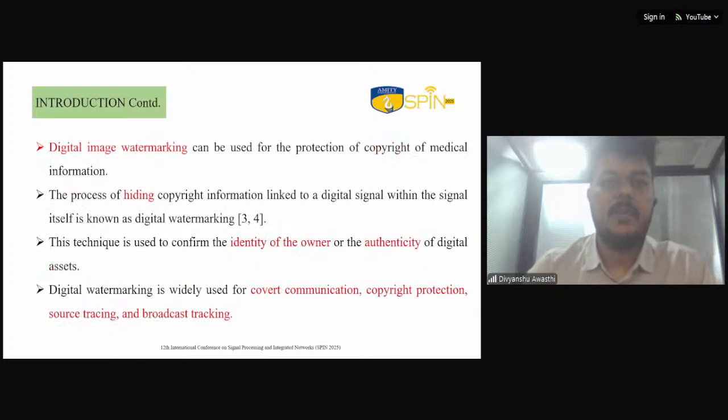So digital image watermarking can be used for the protection of copyright of medical information. The process of hiding copyright information into the digital signal or digital images which we share from the sender to the receiver end is known as digital image watermarking. This technique is used to confirm the identity of the owner or the authenticity of the digital assets. Digital image watermarking can be widely used to protect the communication channel, to protect our shared image, to protect the copyright of the digital content, and for broadcast tracking also.